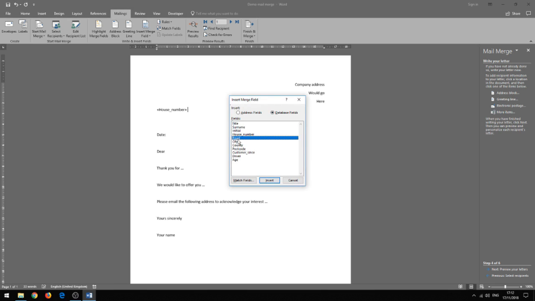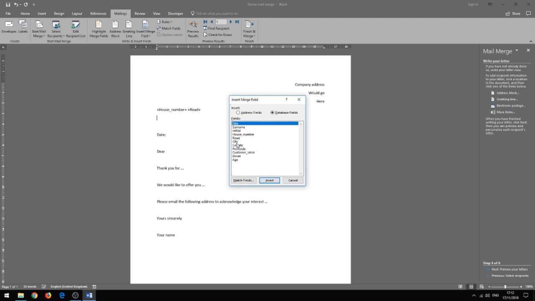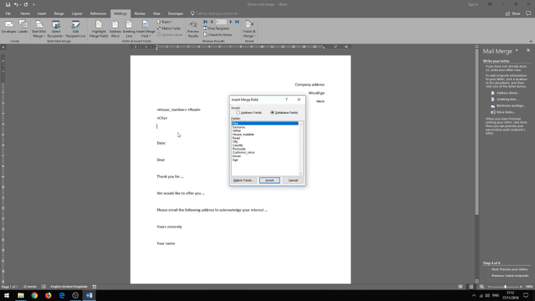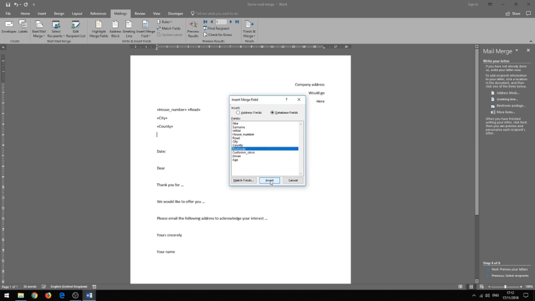More items, the road. Next line. And add the city. Next line. And the county. On to the next line, and I think then if we just have the postcode, that'll be fine.